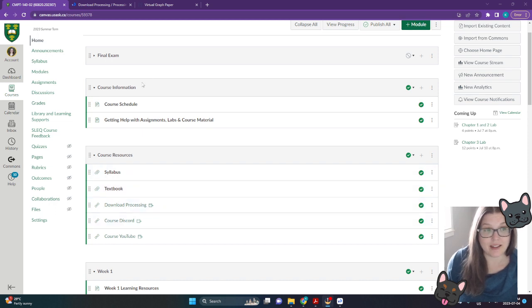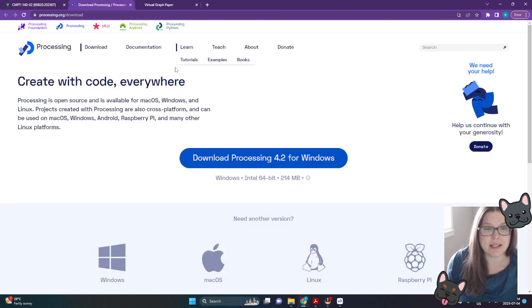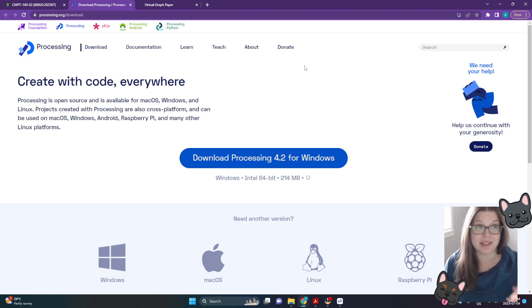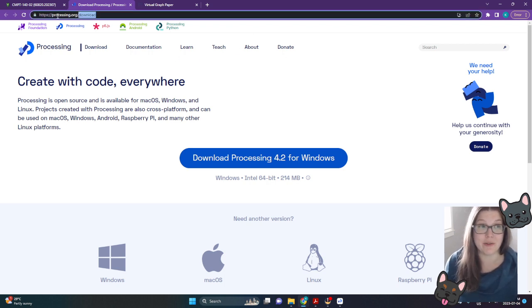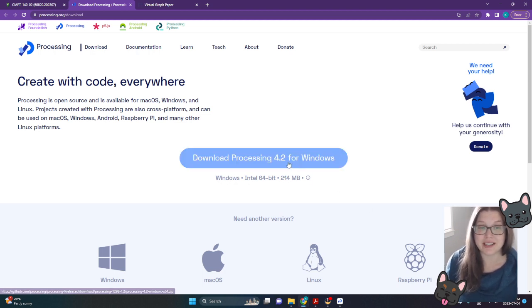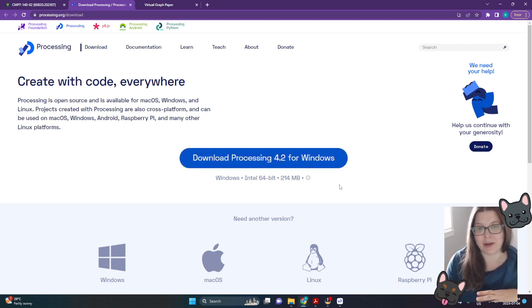The link to download Processing is on the course website here. If you go into the section called course resources, the third item down, it's just download Processing. If you click on that, it's going to take you to a website that looks like this. You can also Google download Processing, or put in this URL if you want, which is just processing.org/download. And it should look like this.